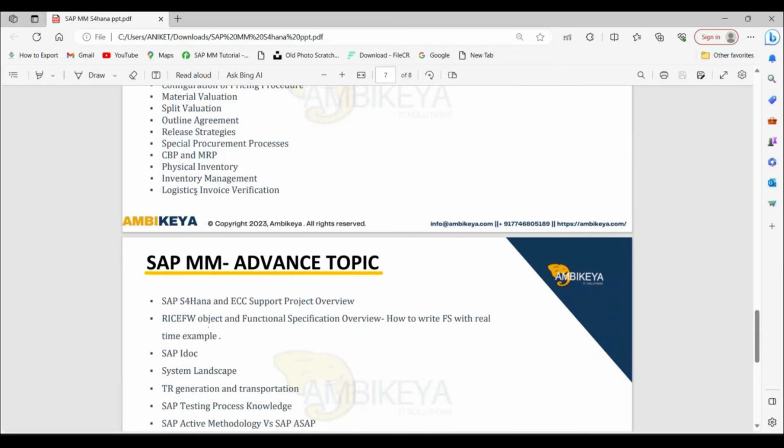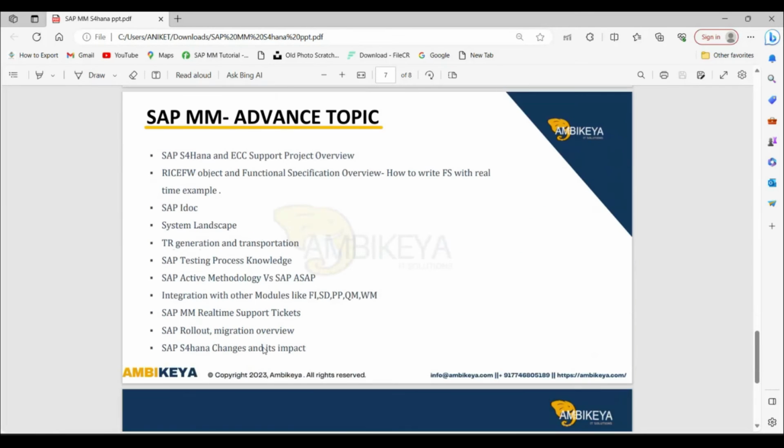So at the end we have to verify the invoice which we receive from the vendor. So how to verify it if the vendor has provided the wrong stock, or you have placed the order for 100 stock and 50 is good as per the requirement and 50 is not okay, then how to process the invoice verification. Then partial invoicing, invoicing block, invoice parking, all the things. So we will cover in logistic invoice verification, and this is the advanced topic.